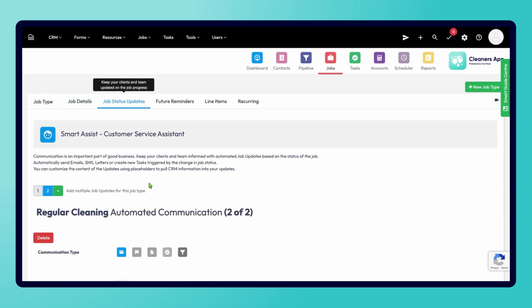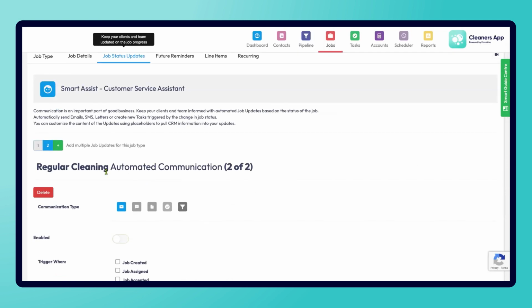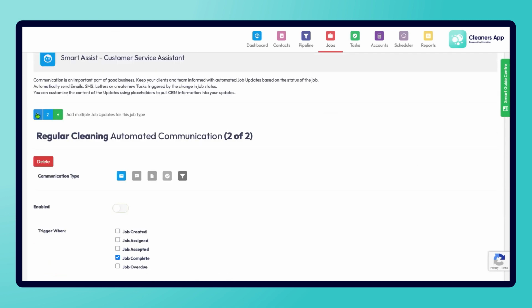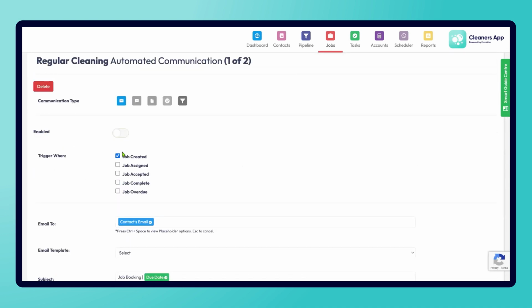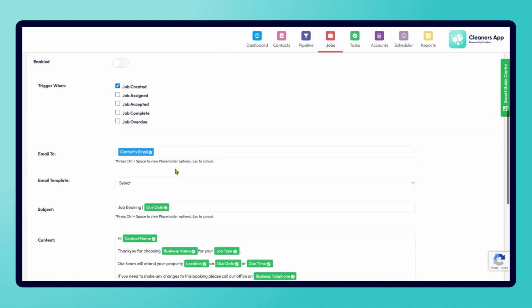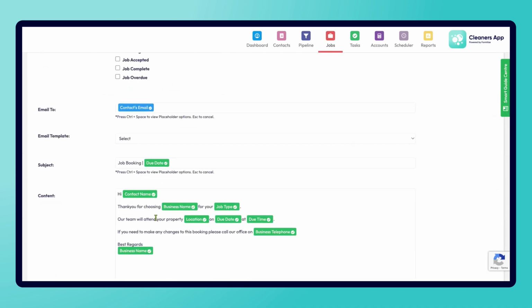So for the regular cleaning, or this particular template that we're looking at, we've created 2 email templates. Currently, they are disabled, so they can be disabled. And then what these will do is, when that job is created, an email will go out to the client or the customer, letting them know that they booked in for that date and time for that particular job. As with the form templates, these can all be edited and adjusted as well.